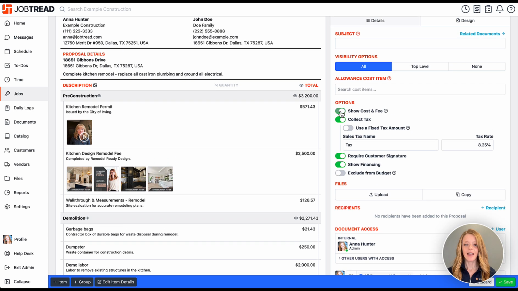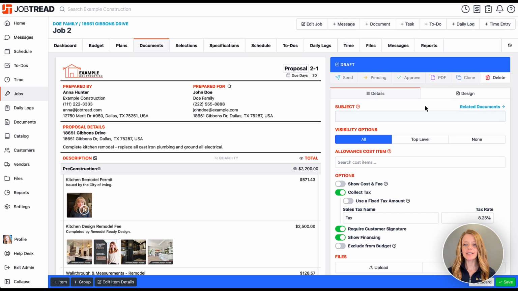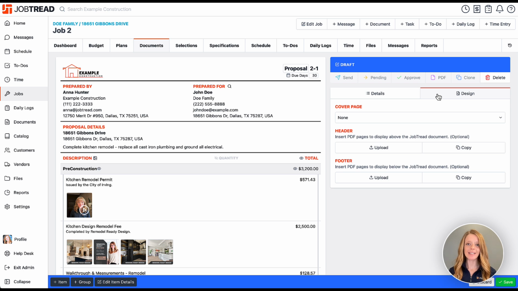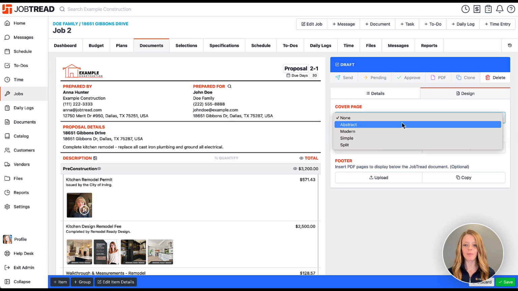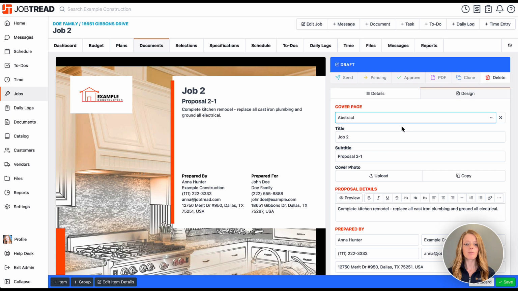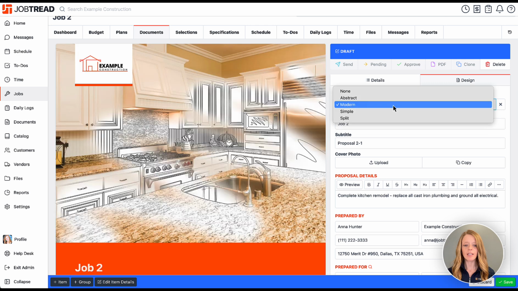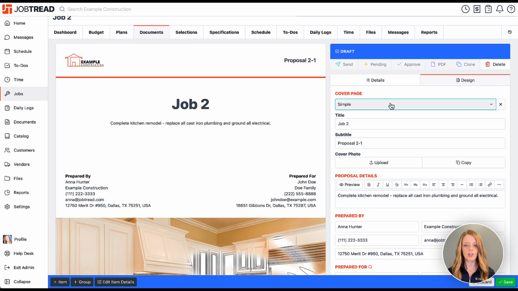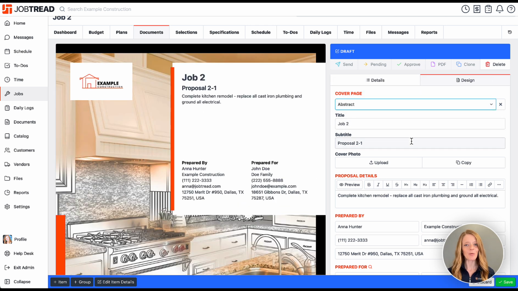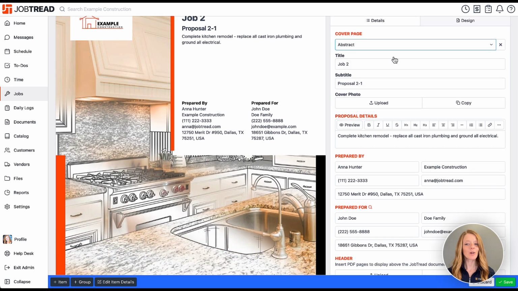All right. And then finally, we have the design section. This is where you can choose to add a cover page template to your document. So I'll go ahead and select a cover page here, and this will automatically pull in my cover photo from my job. You can choose different templates that you'd like to then display your document in a more exciting way to your customer. And of course, you can edit all of the text that's on that cover page.